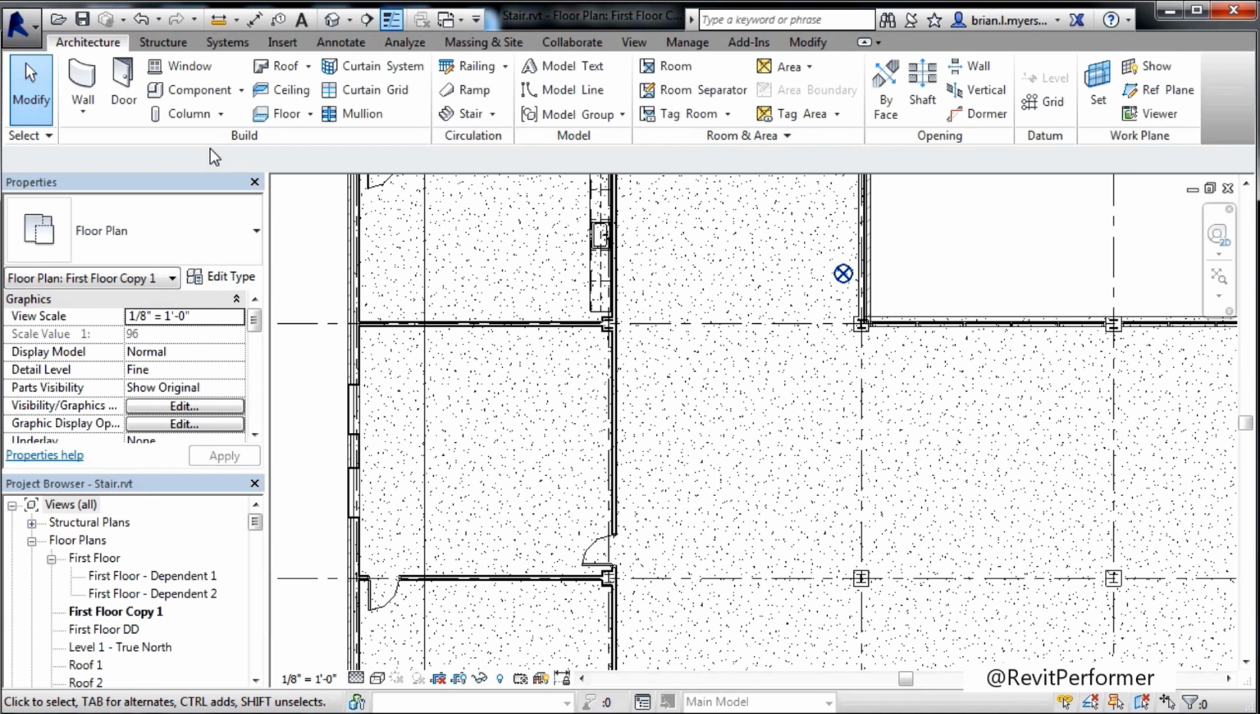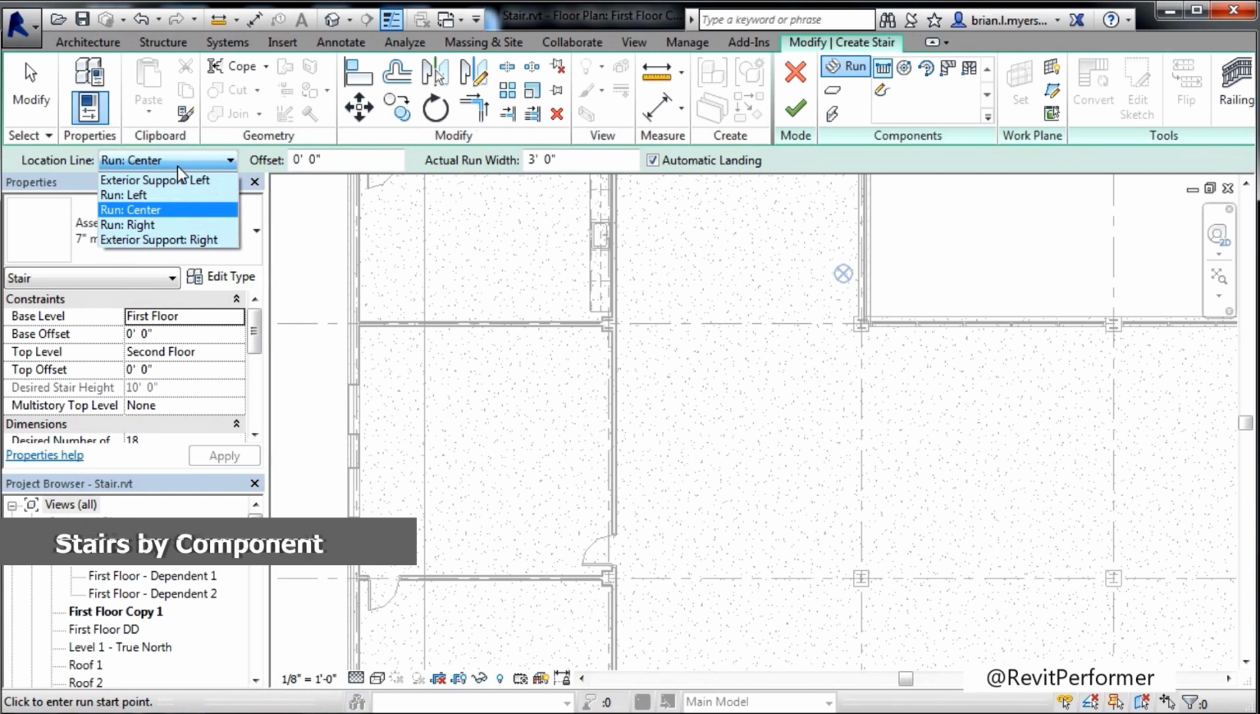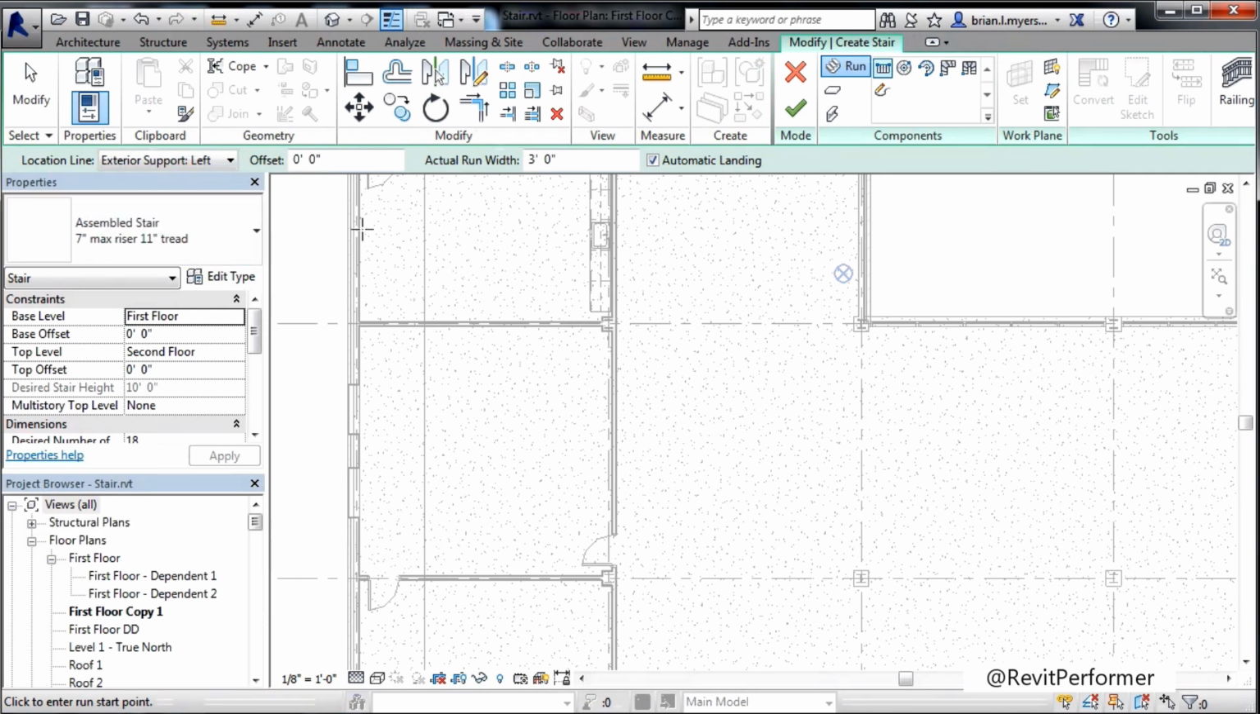Let's draw a staircase in our Revit model. We need to go to the Architecture tab, but then select on Stair. Select Run Center, and then change it to be Exterior Support Left, which means we'll go from the far left-hand side of the staircase on up. We'll leave offset at 0 feet 0 inches.